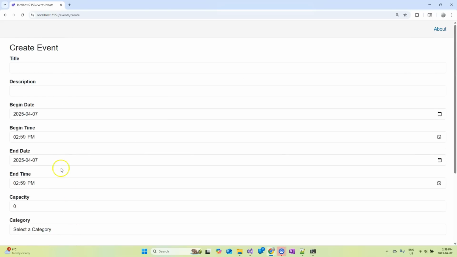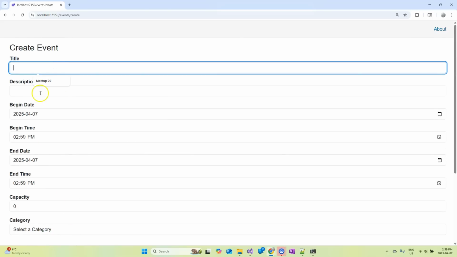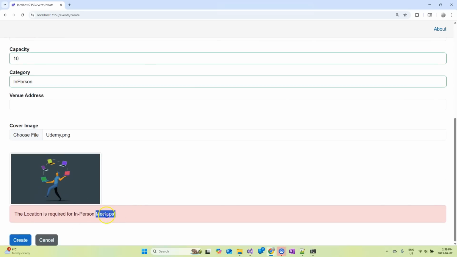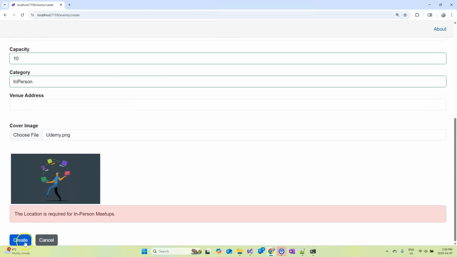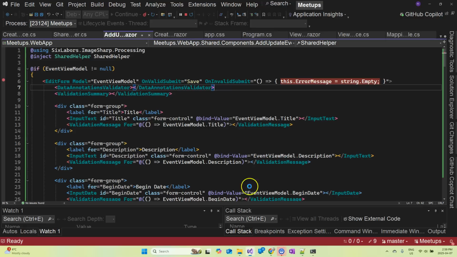So let's go ahead and create the same scenario. Okay, click on create. We have this, and then if I delete this title and then click on create, I do see this one, but this is not being triggered. I think this is not going to be triggered because the client validation is being used and it's never going to come back over here.